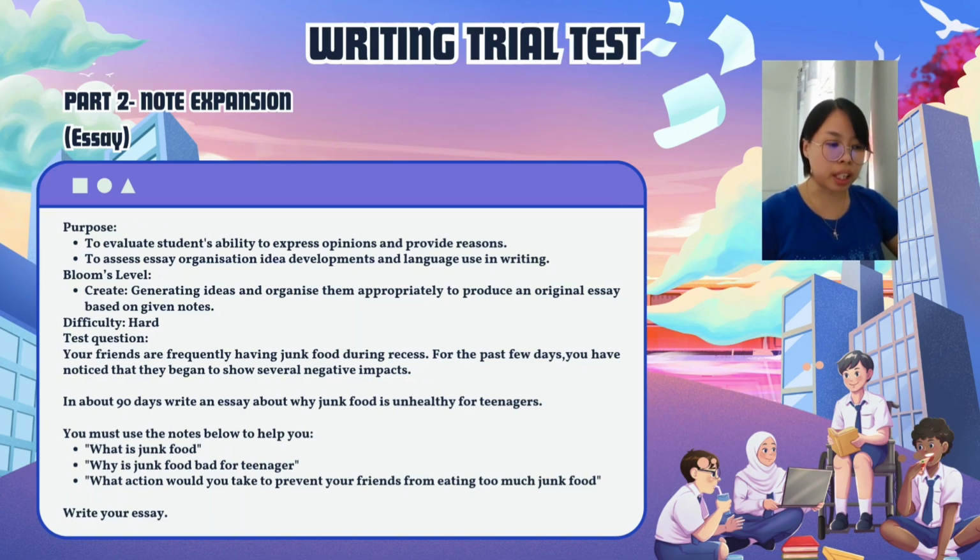What can be learned was that note expansion helps students stay focused and reduces their cognitive overload. Providing them notes or prompts allows them to develop ideas confidently while also demonstrating higher order thinking skills and the ability to write independently. That's all from me.